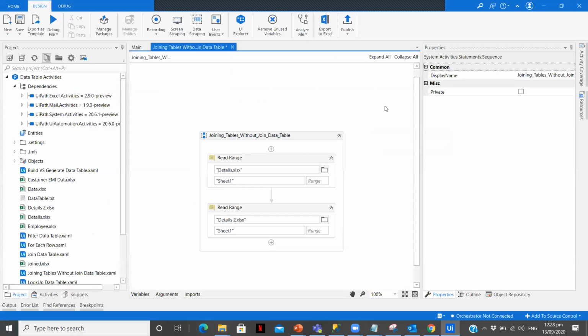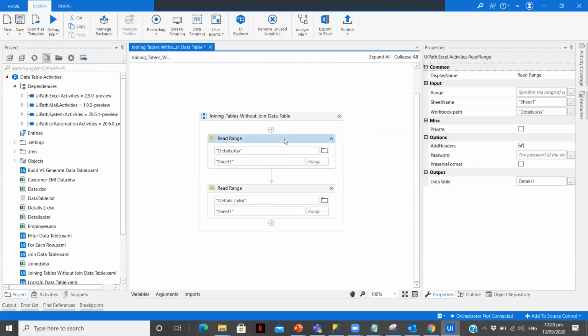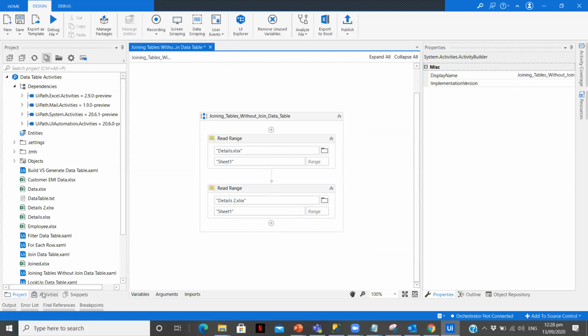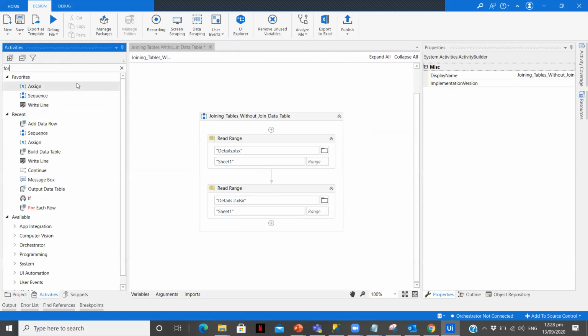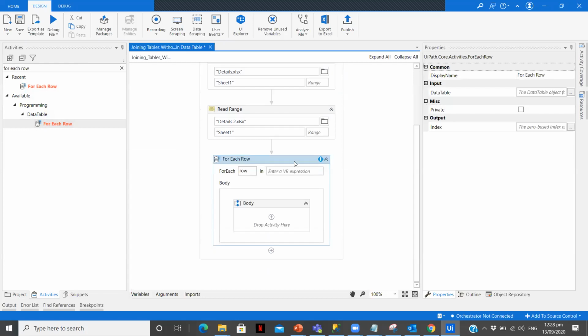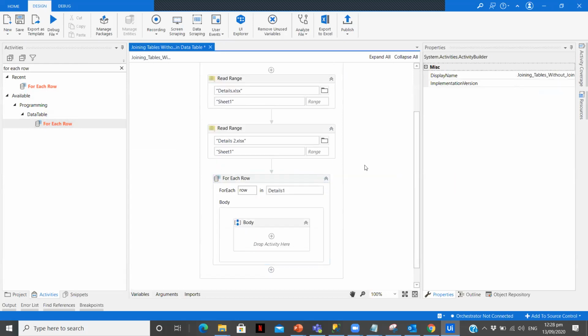The initial part to be done is reading both the Excel files, which I have already done. One is Read Range in details 1, the other is Read Range in details 2. Now what we are going to do is use a For Each Row activity. You can see I'm doing completely live coding so you understand each of the steps. And now for each row in our details 1 data table, we are going to first look for that value.